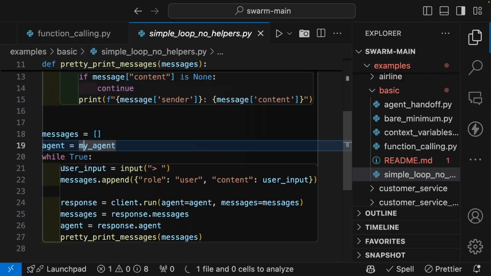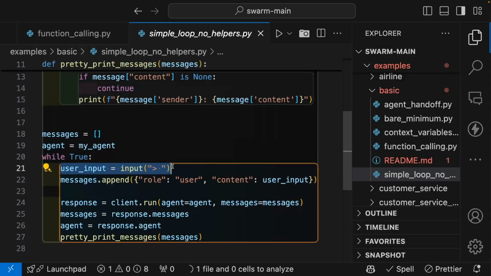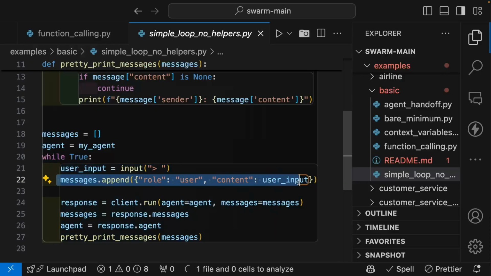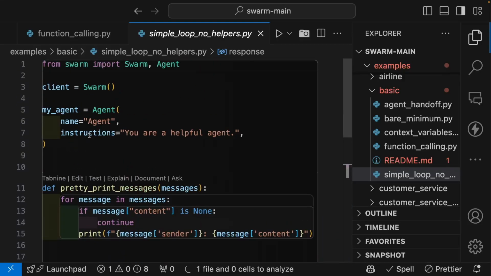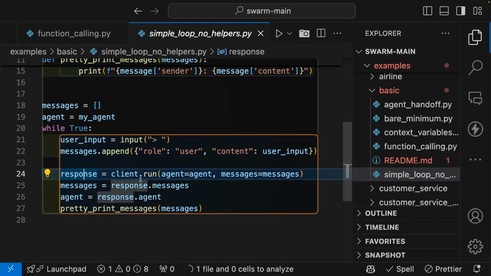So essentially, the user can now enter input in the terminal. We're going to append the user's input and specify that it is the user based on role being user here. We're going to get the response by running the Swarm instantiated client here. And there's a method that's available to us called run that takes in two arguments, the agent and messages. So we've established that agent is agent, which we've created here, and messages is equal to messages.